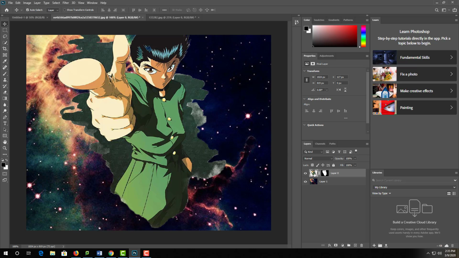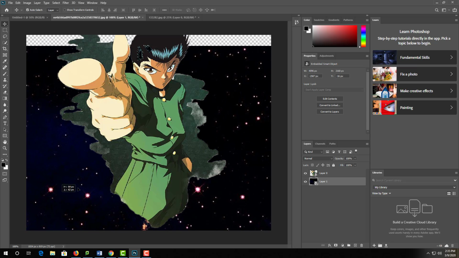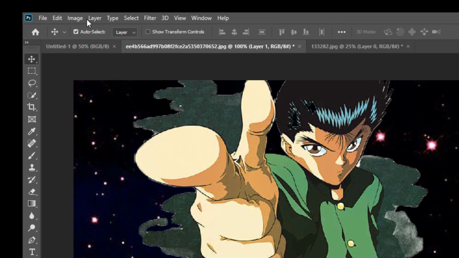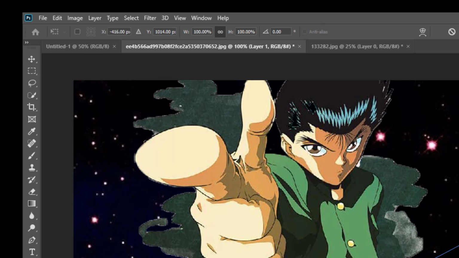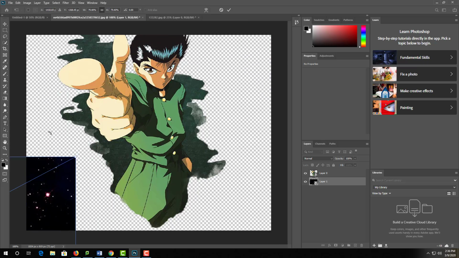Now, as you can see, the background is a little distorted. Let's change that. So let's go to Edit in the top left corner, Free Transform, and we'll be able to move and resize the background as we see fit.